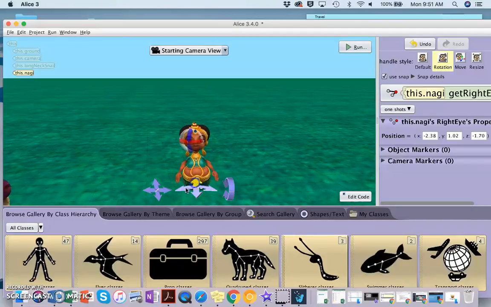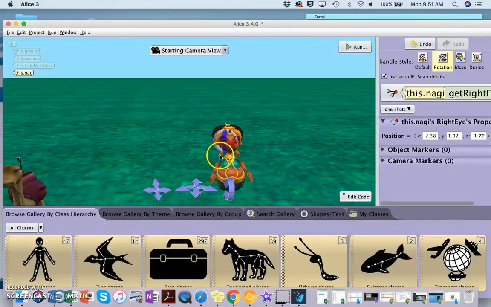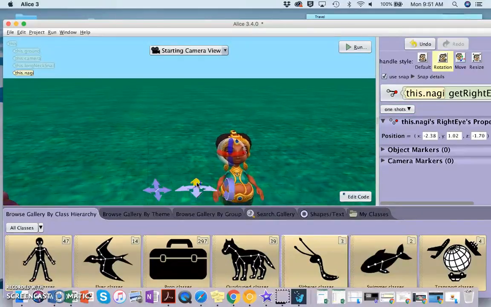I may have to just change my view here a little bit. Okay, yes, so I can now manipulate that eye. I just need to get just a little closer.